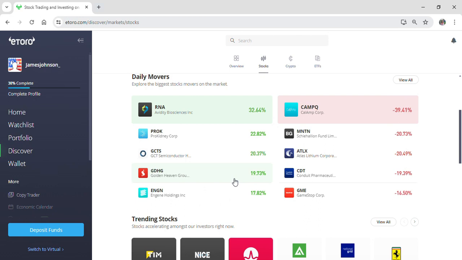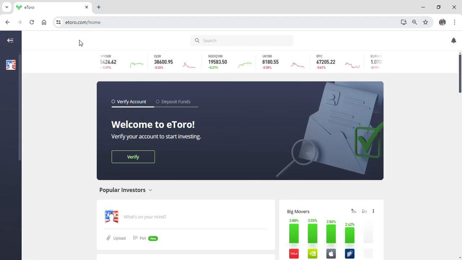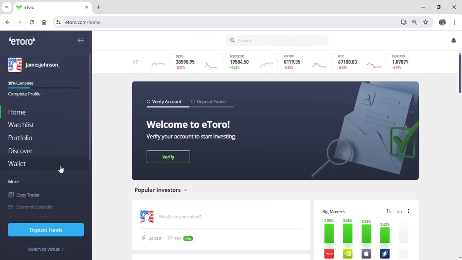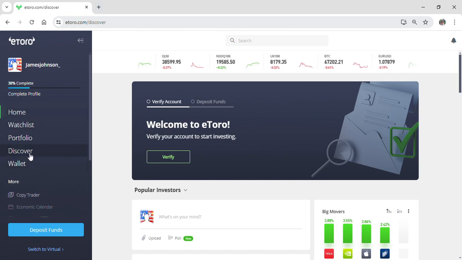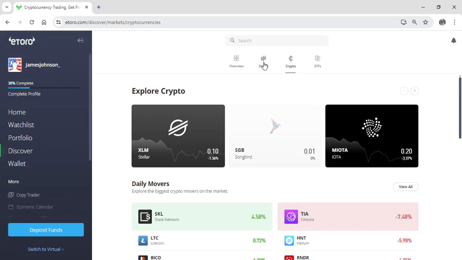I'm going to show you again. Here you'll be on the home page, but if it is not like this on your screen, then it must be minimized. Simply click on this arrow button. After that, you can see these five main options. From here, click on Discover, and in Discover you will see the option for stocks at the top of the screen. Simply click on stocks and now you will be able to enter the stocks market.